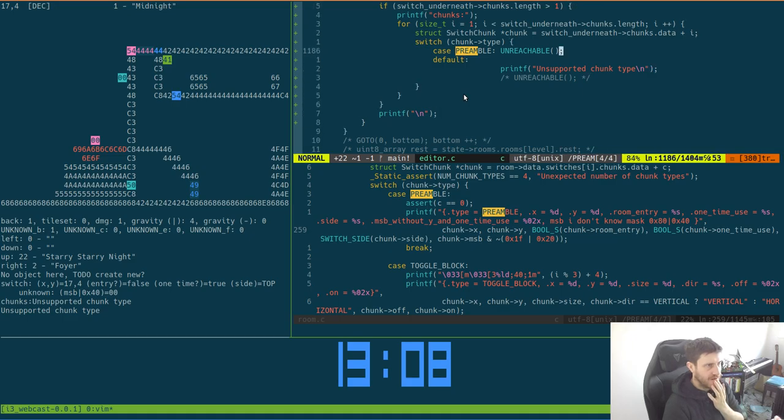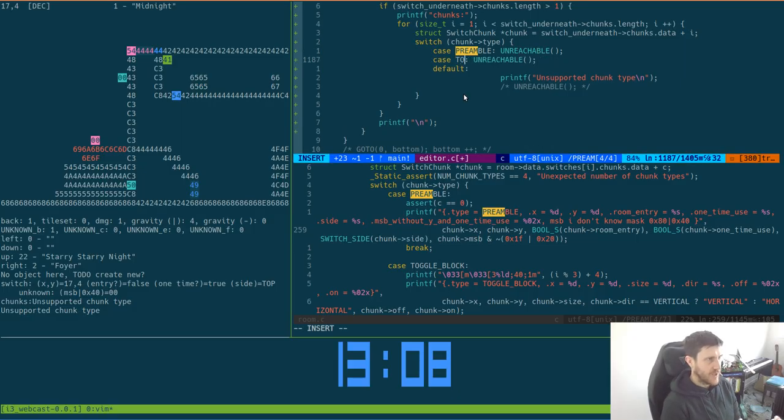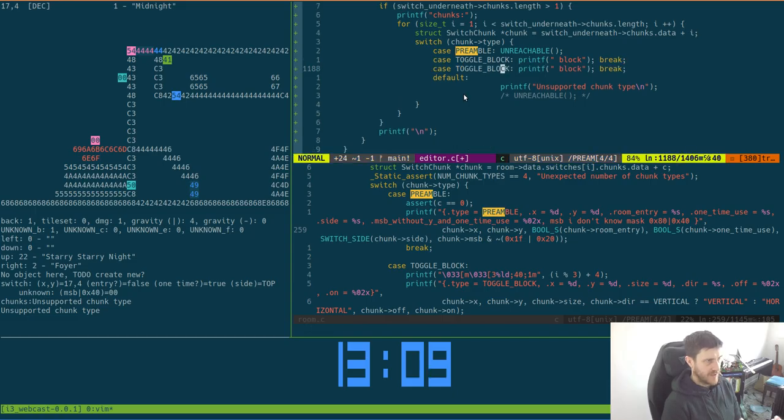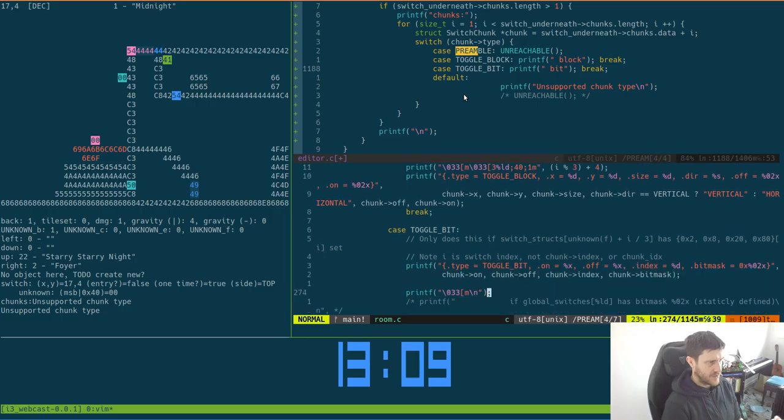Right. So at this point, I kind of just want to print out maybe the types to start with. So we have toggle block. Maybe this can just printf block, and that can just be all it does. And here we can bit and do that. And is that our two types?